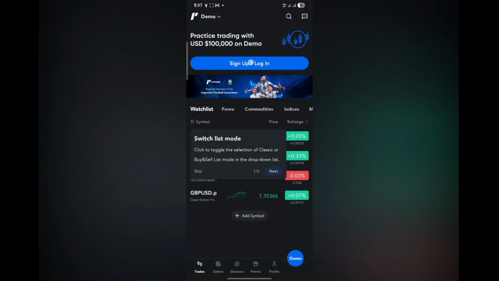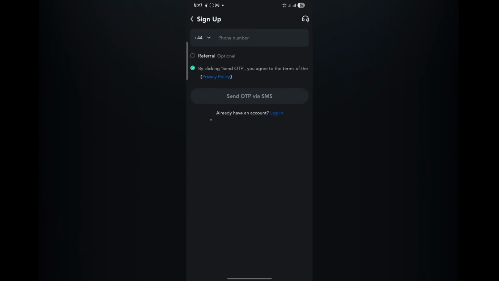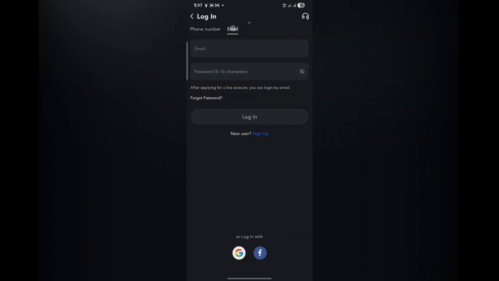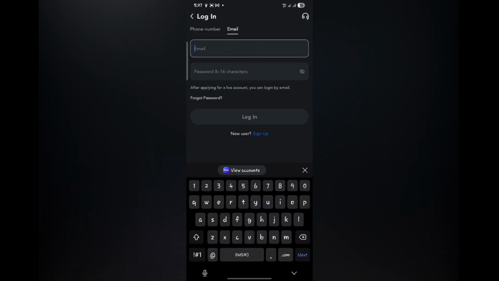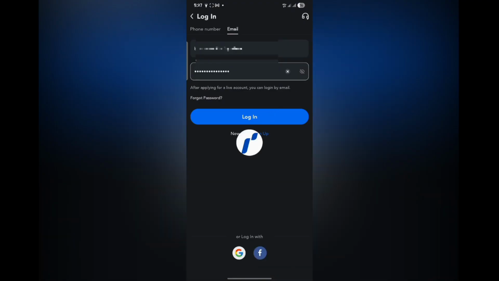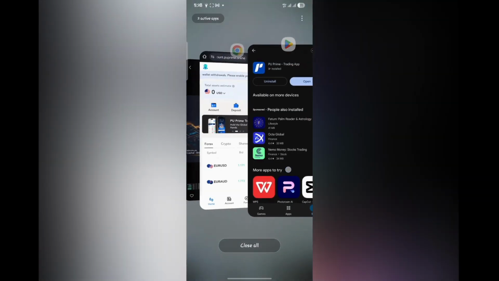So you click on sign up and login. At this bottom, you already have an account, so you just click on login. To bring it here, you see it's on phone number, so you change it to email address, and then you enter your email and password. Once you've entered your email and password, you click on login. You get a code from your email address.